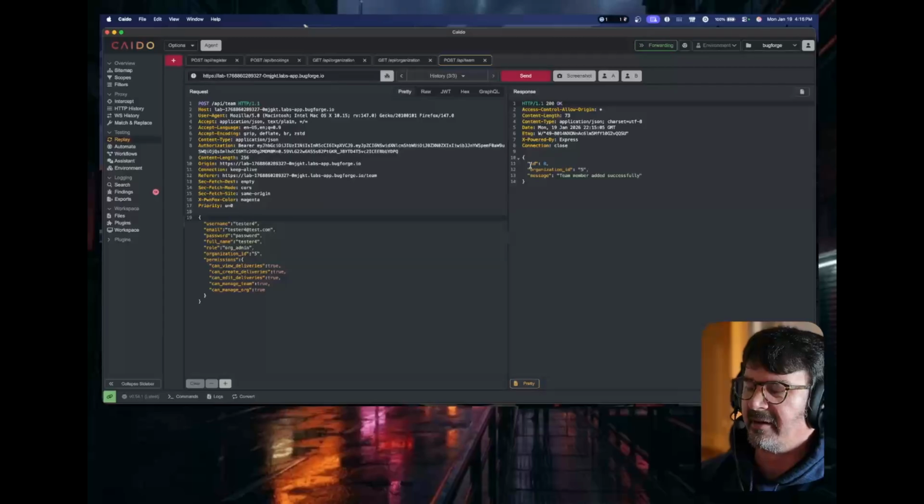So if I send that, now I get "organization ID is 5, team member added successfully." Now the interesting thing with this is JavaScript is a dynamically typed language. So unlike a language like C, where data types are declared and established at compile time, JavaScript isn't like that.